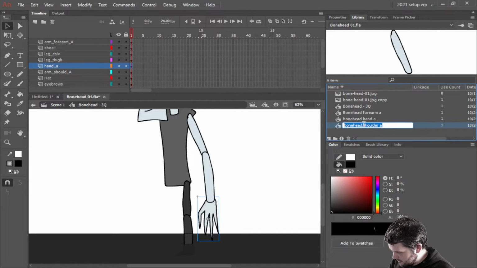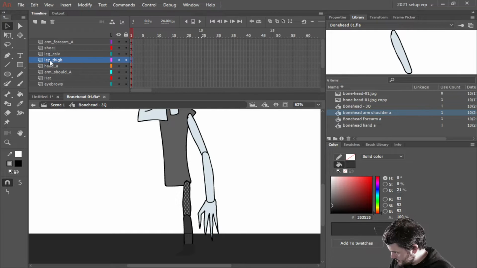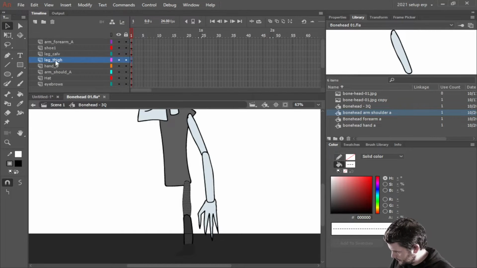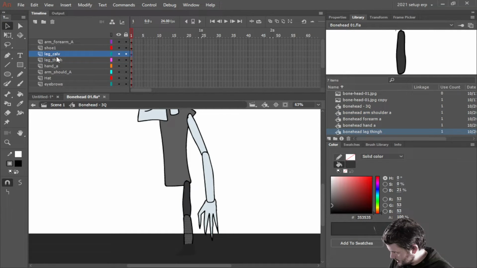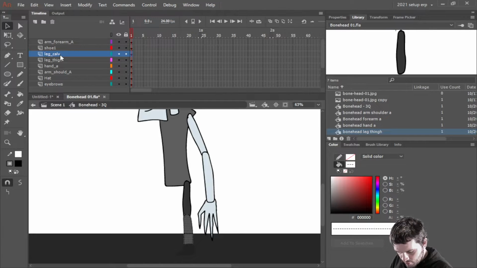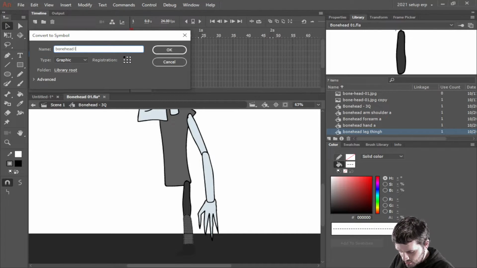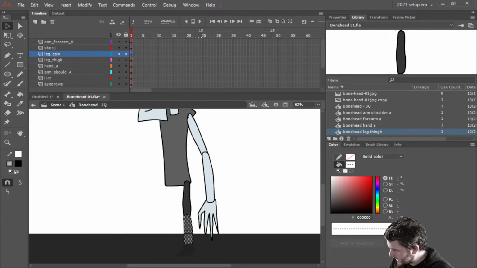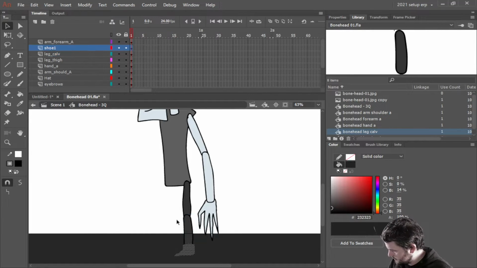Are you going to really make me right click? Why can't you be like every other program and just let me click on it twice? And now let's keep on moving along. Bonehead, leg, thigh. Make sure I select everything. Bonehead, leg, shin. What did I call it a second ago? Calf.